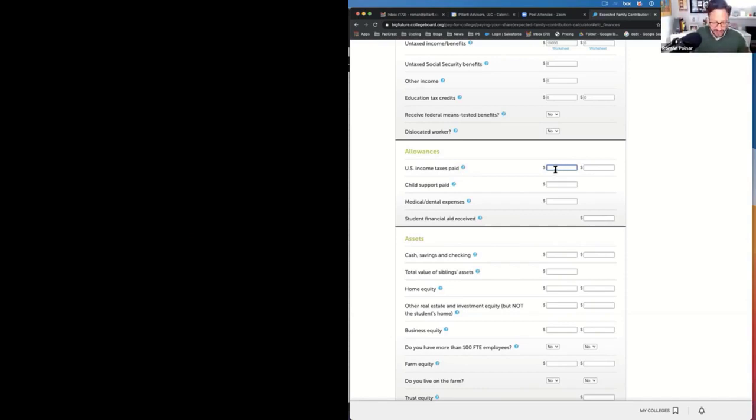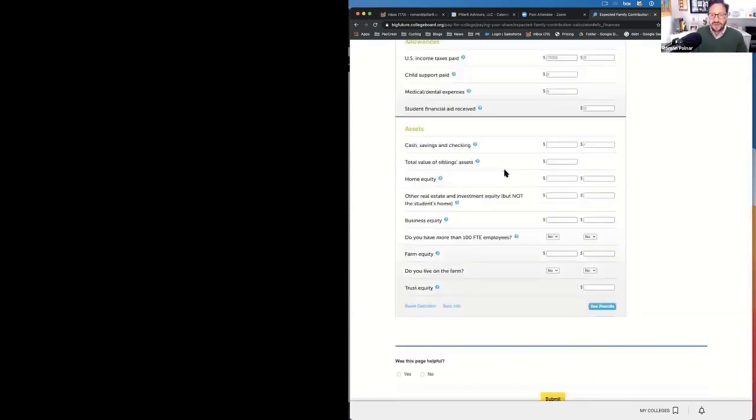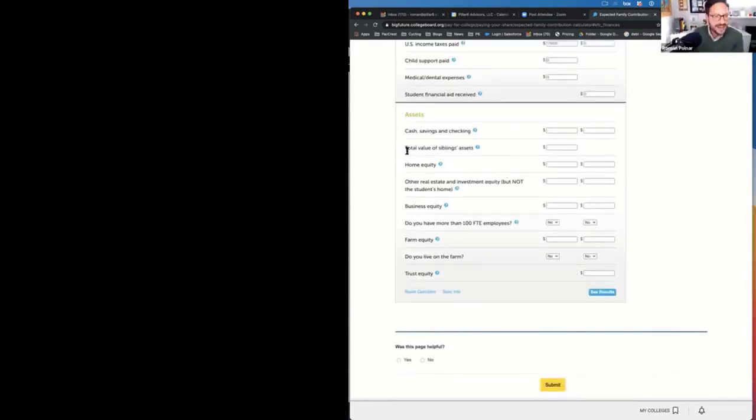But let's just say this family paid $15,000 in taxes. They didn't have any extra expenses. And this is now where you put in the value of the asset. I'm just going to follow my example. And let's say here, this family has $65,000 in savings. The student has nothing. Let's say the kids both have a total of $20,000 on 529 plans.